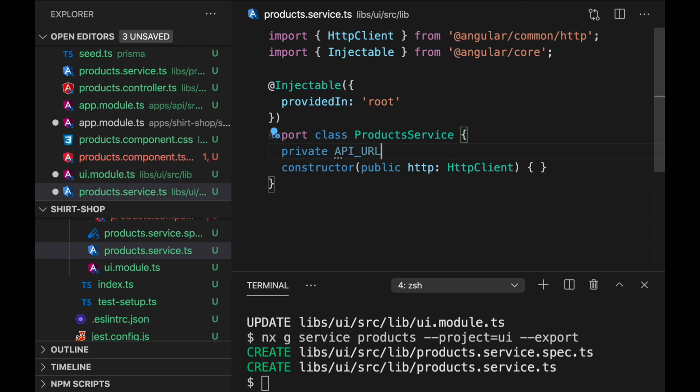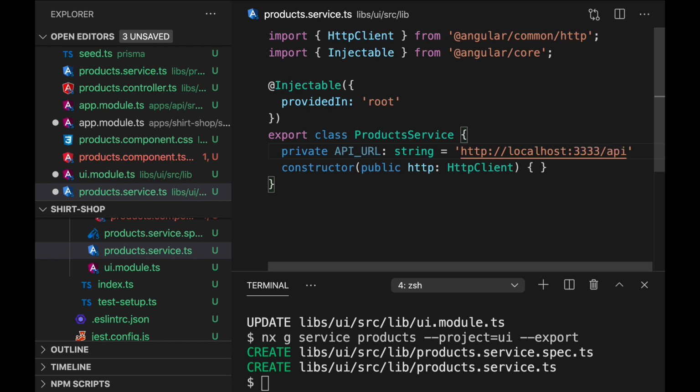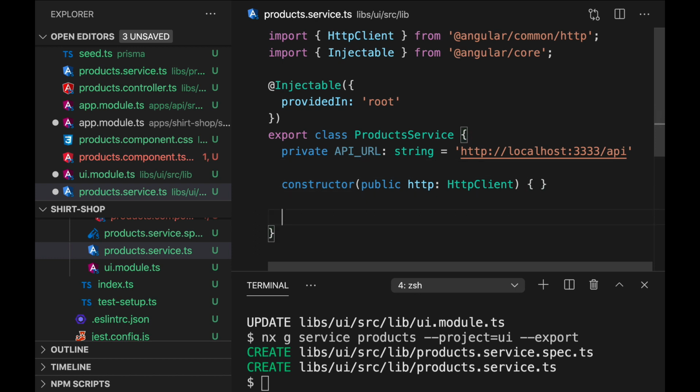Let's have a private member here, private apiUrl. Typically, we'd want to have this somewhere else, somewhere that is more accessible, like an environment file. But since we're just using it in this one spot, let's just put it here. So http://localhost:3333/api. That's going to be the base API URL. And then let's create that method that we're already calling from our component.